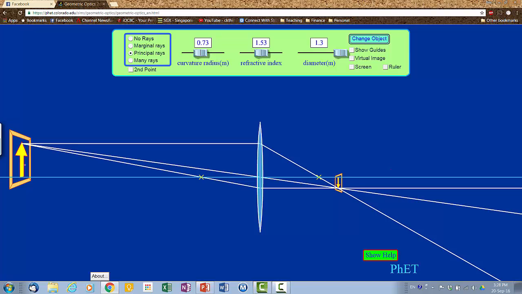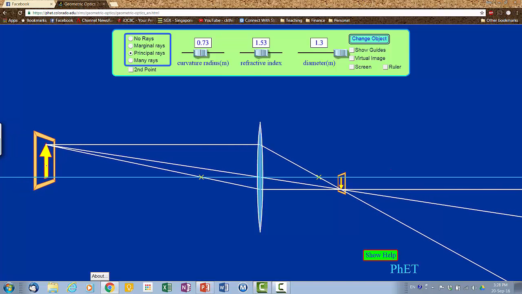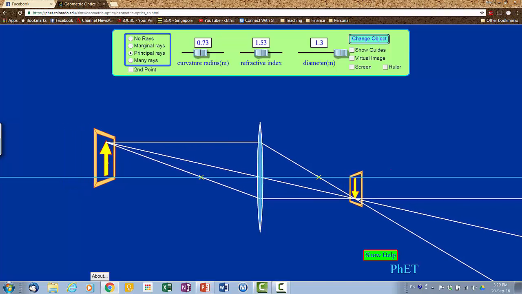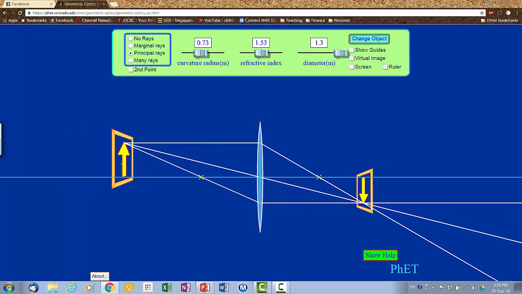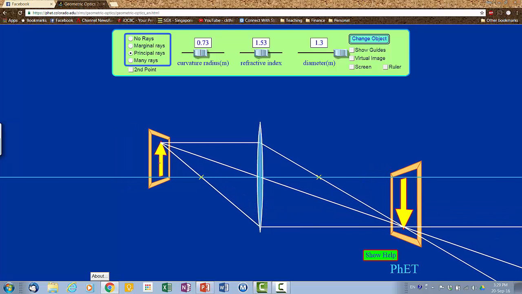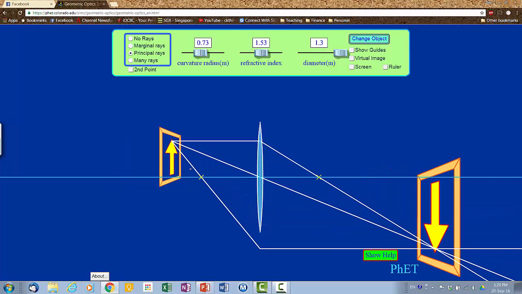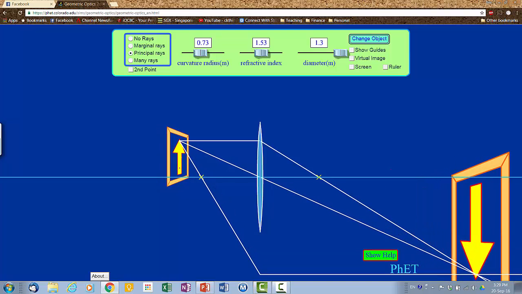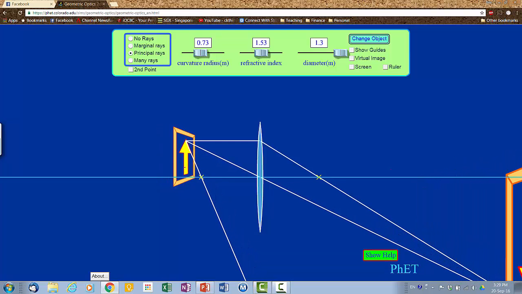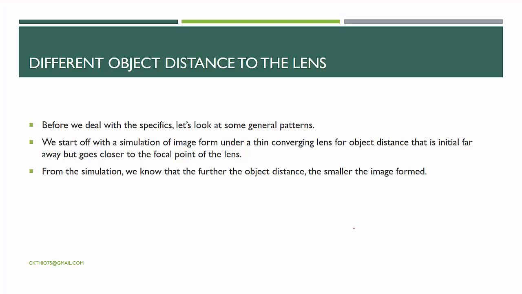Let's just move it closer and see what will happen to the image. You notice that as the object gets closer and closer, the image gets bigger and bigger. Right now it is obvious that the image is bigger than the object, so it's magnified. So from the simulation, we know that the further the object distance, the smaller the image formed.